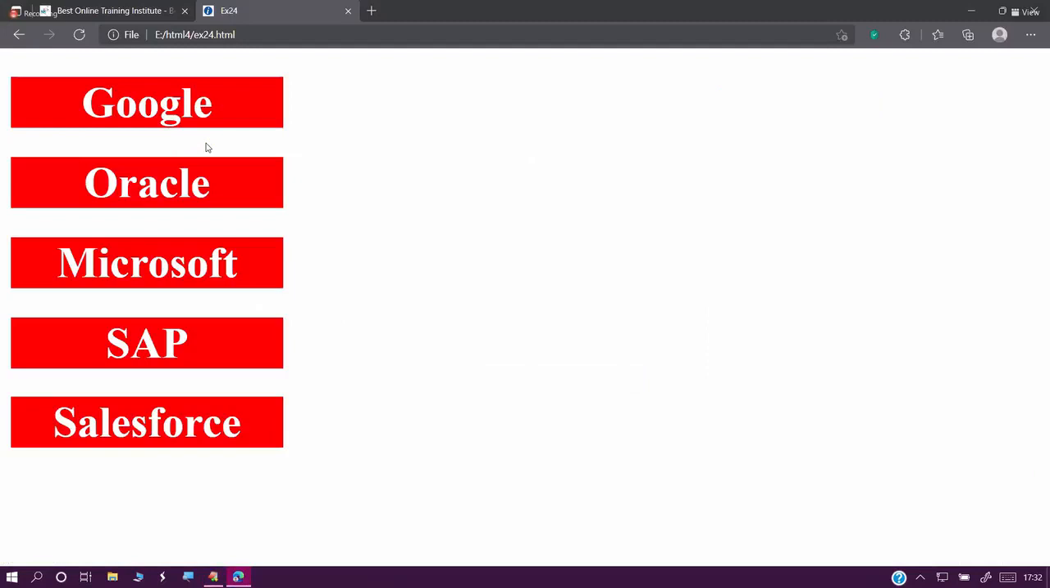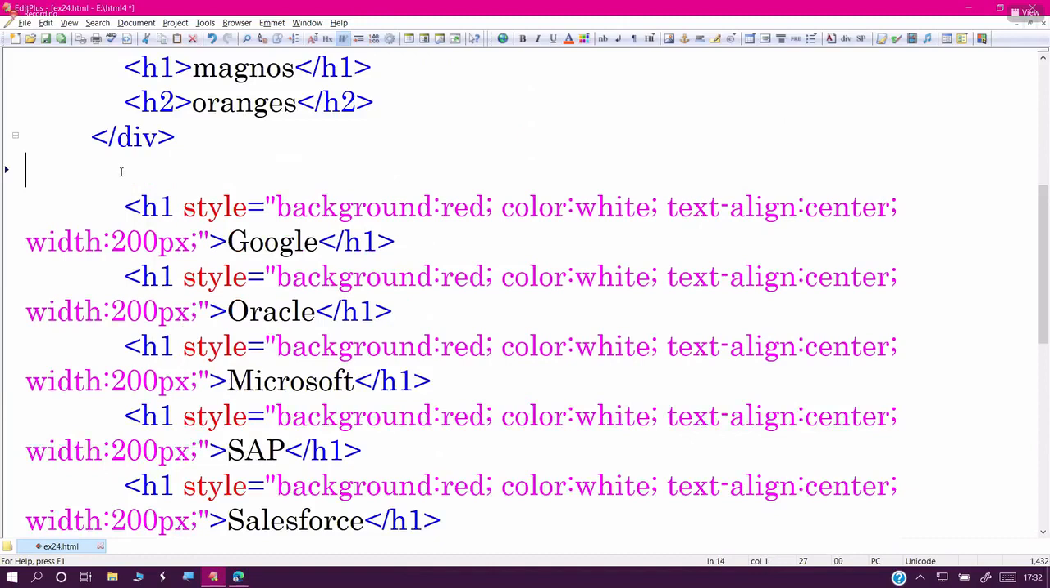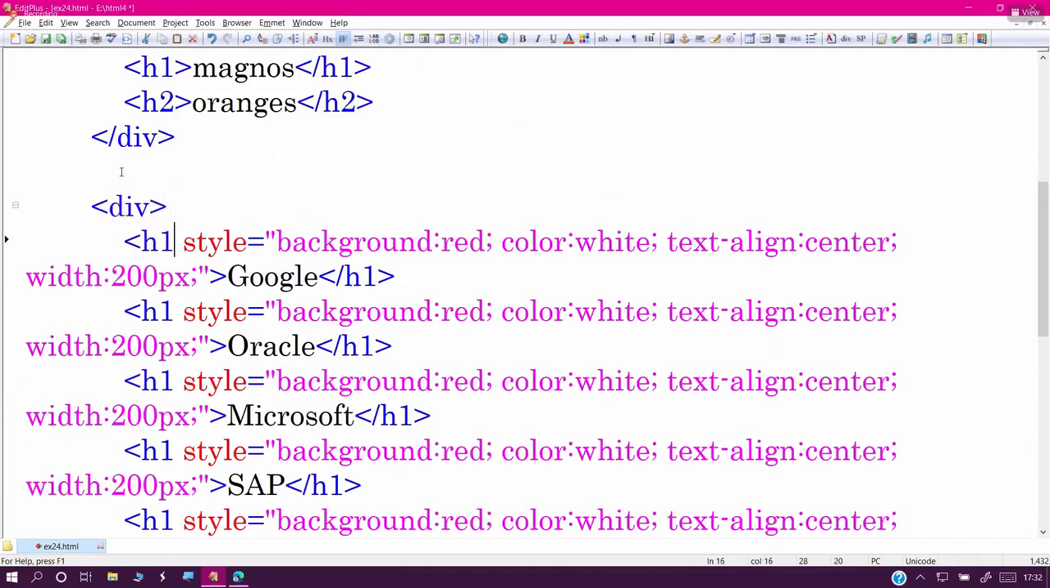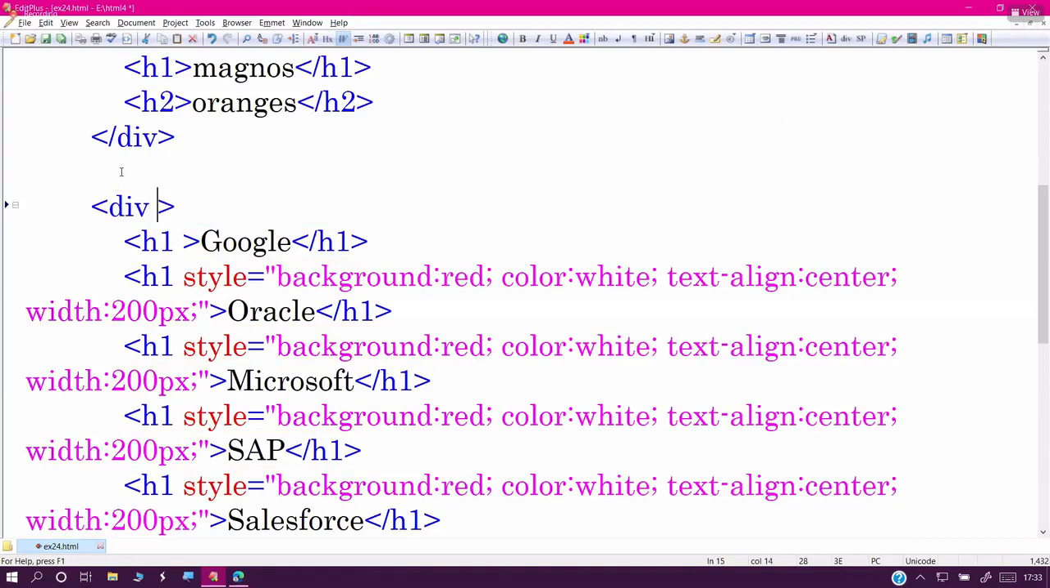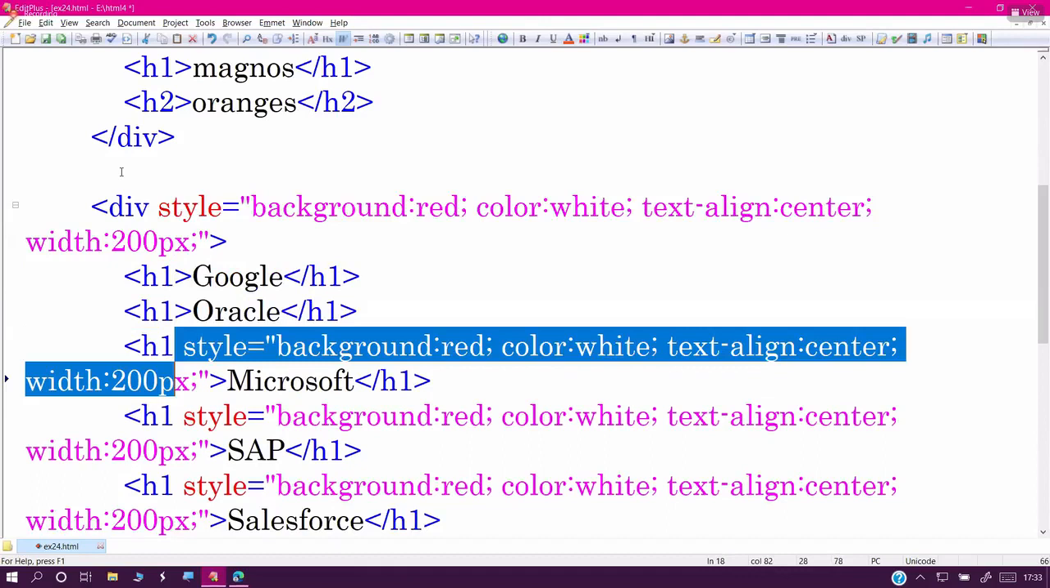After some time or after some days, in place of the white color, I want to place the light blue color, sir. But what to do? You have to modify all tags, not a single tag. You have to change white to light blue, light blue, light blue. Luckily, 5 tags are available. If 50 tags were available, 50 times we have to change it. So this we are simplifying by using the division tag. Take one division tag here and shift all these settings to the division tag and remove these from your individual tags. A code simplification you can observe visually.